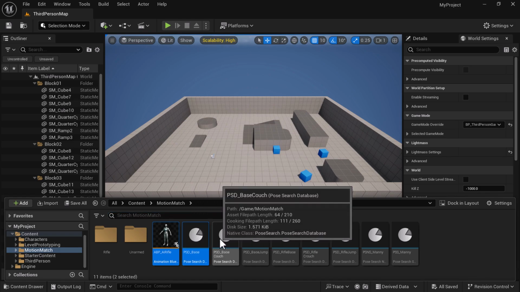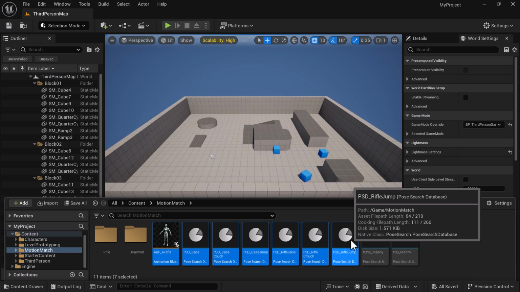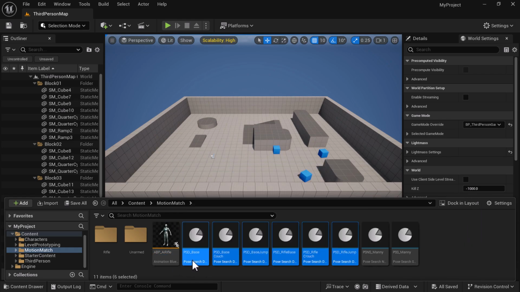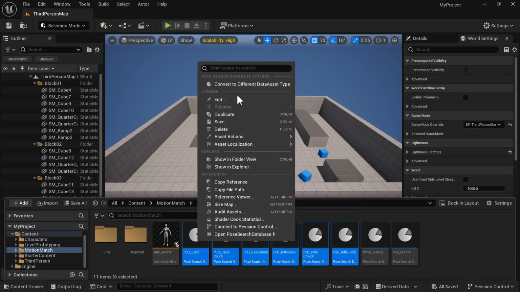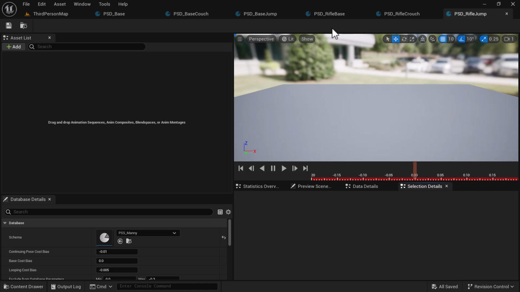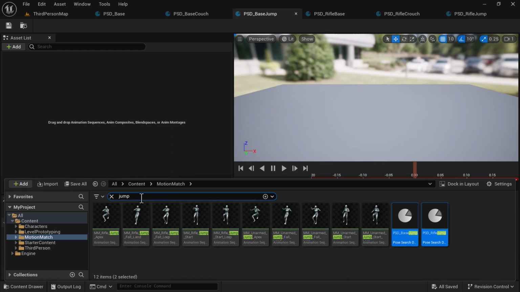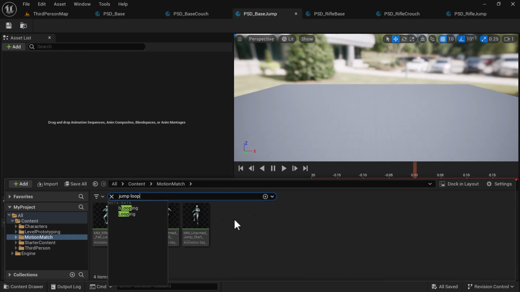So we're going to do a left click here, hold down the shift button, and grab anything that says PSD, making sure you don't add anything else, just PSD. Right click, and then select edit. Now, to keep things simple, we're going to start with the jumps. So we're going to go with the base jump first here. We're going to type in jump loop.